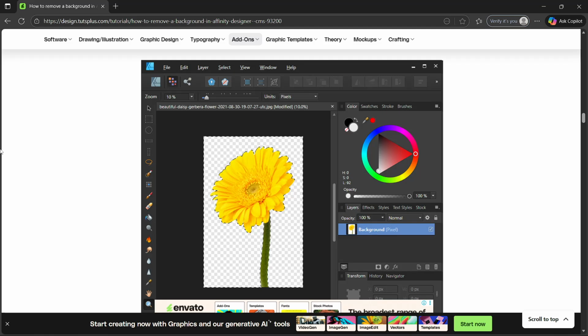So first, what you must do is, of course, listen to everything that I say and do it on your Affinity. So first, you will have to open your image and duplicate the background layer, so you keep an original.